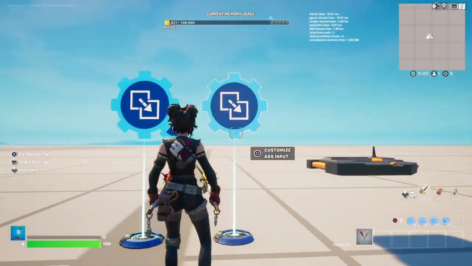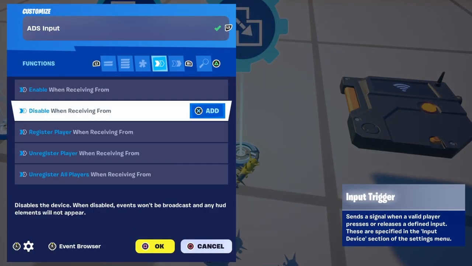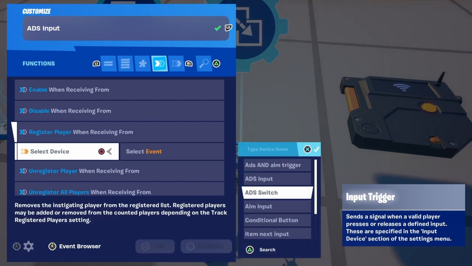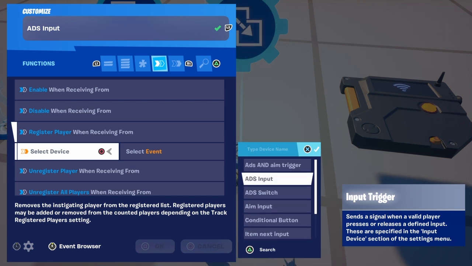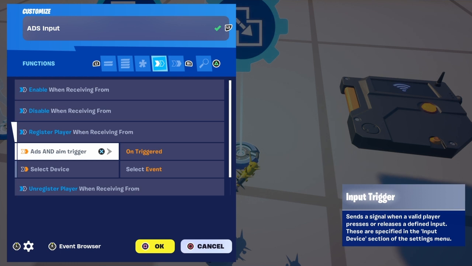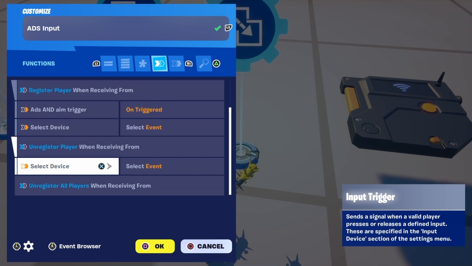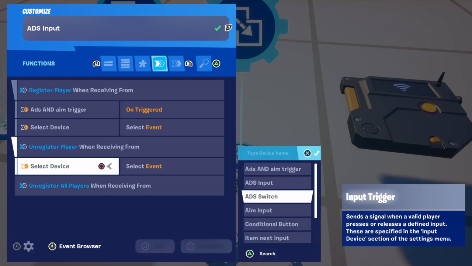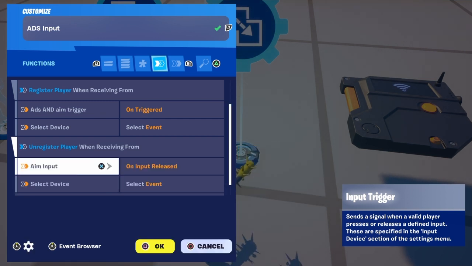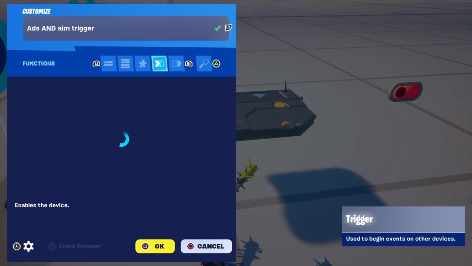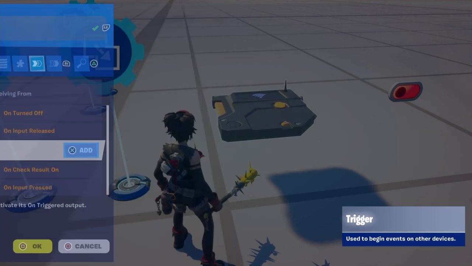Alright. Now we only have to register the player, so it's really simple. Register the player when the trigger, where is it? When the A.D.S named trigger. Yeah, right. And unregister player when aim input on input release. Right. I think that should be all. Yeah, I think so.